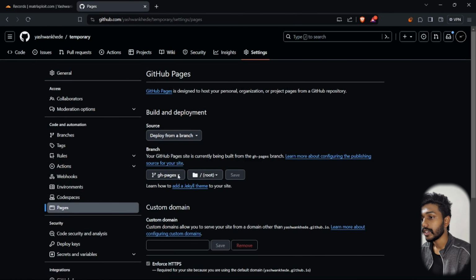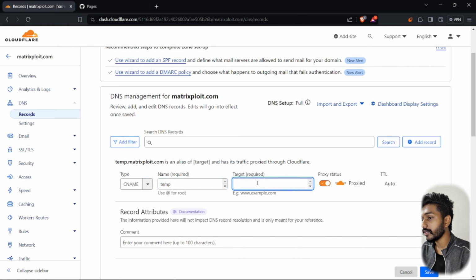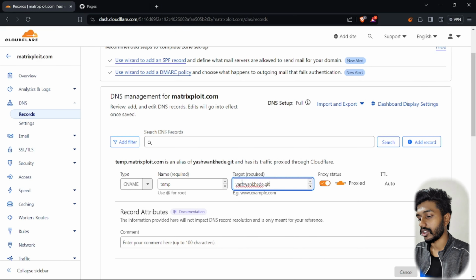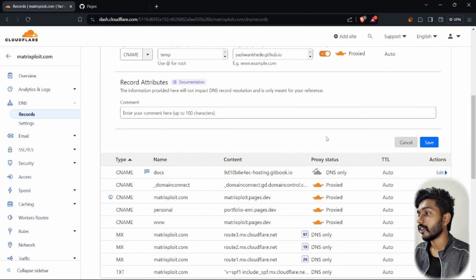So I'm going to type a name here. Before putting up the custom domain, I'll get back to my Cloudflare, and here I'll create a CNAME temp, and then here I'm going to create a target. The target will be my username.github.io. So it will be redirected to this particular domain. After that, you have to click on save.